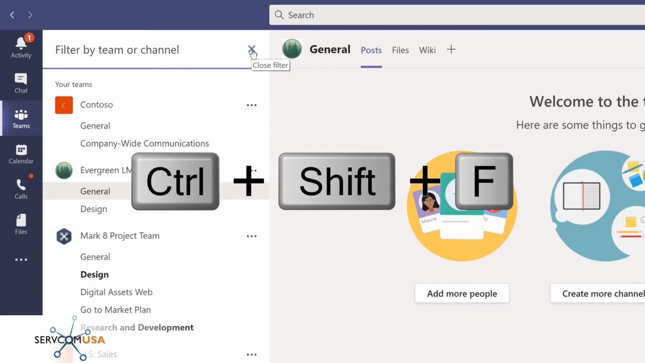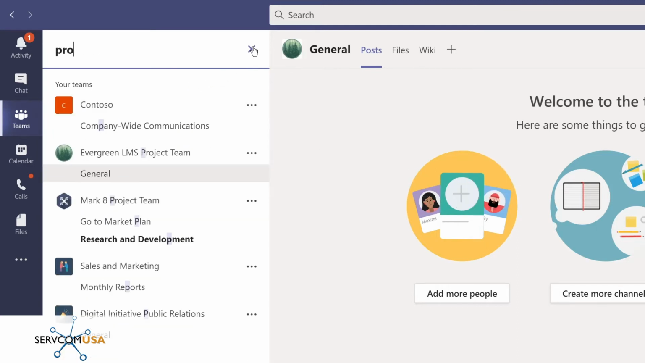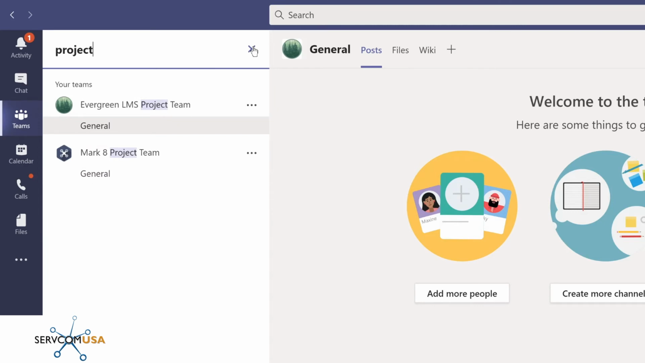What if I'd like to find all the matches for marketing? That was easy. What about project? Although you may not have that many teams and channels, know that this is one way for you to be able to focus in and find those teams or channels that are most important to you. Leverage these search options to save time managing your work in Teams.